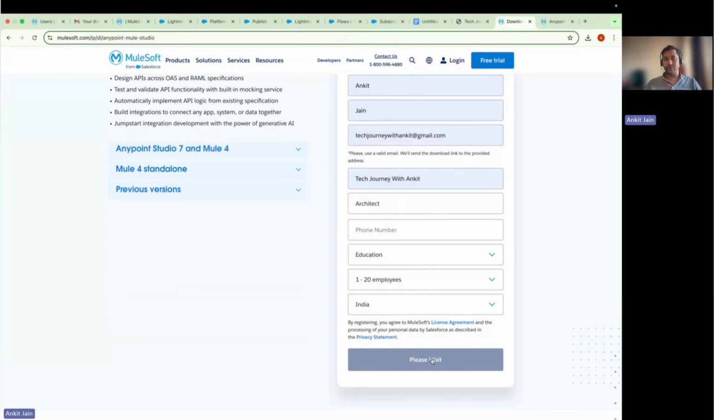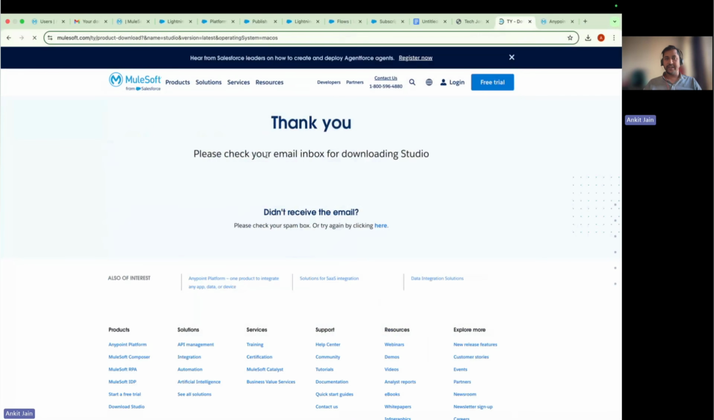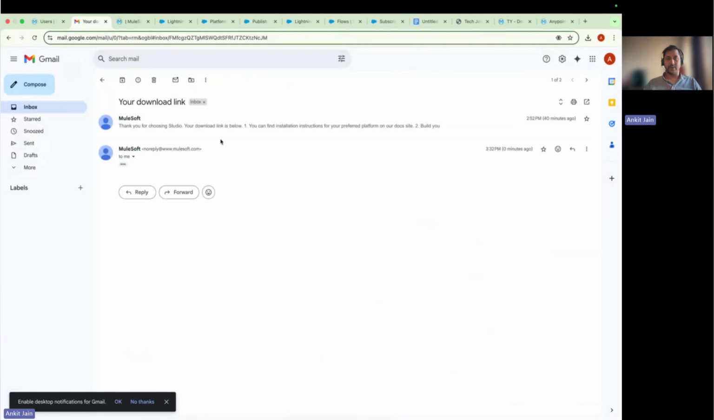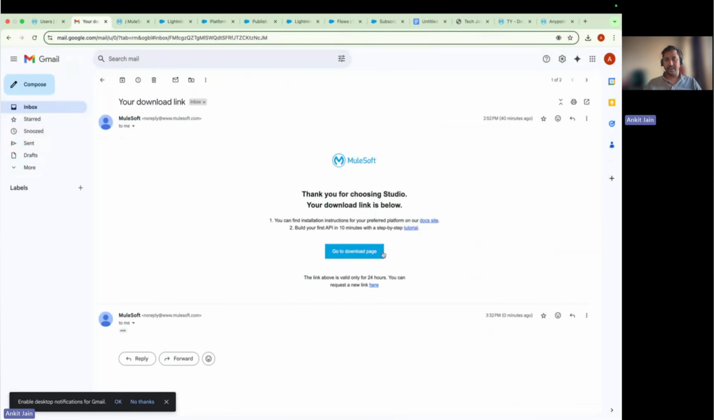Once you click on the download button, they generally send you a link on your email, something like this. By clicking on that link, you can download the application. Again, the application is a bit heavy. It is around 3+ GB, so definitely it will take some time to download.